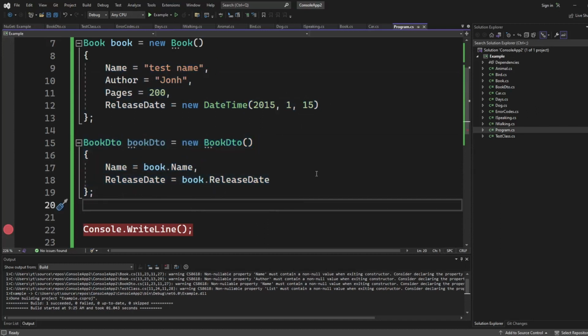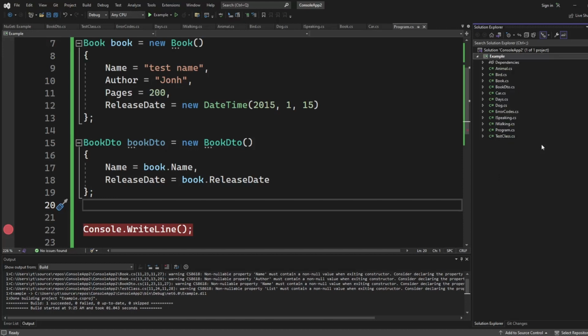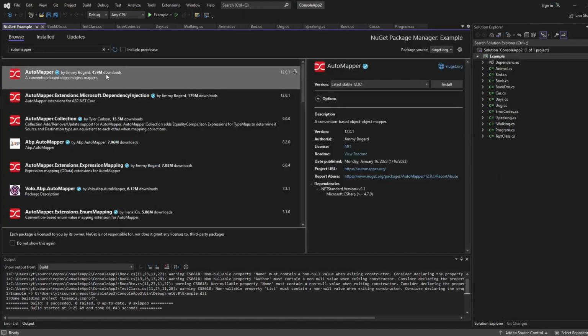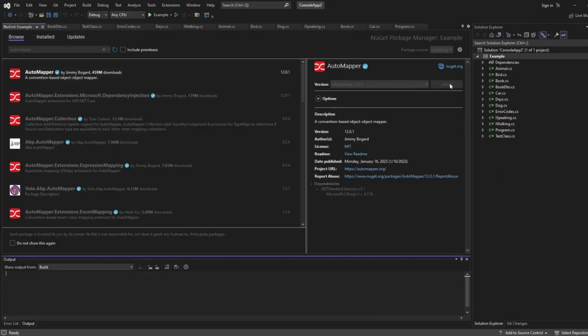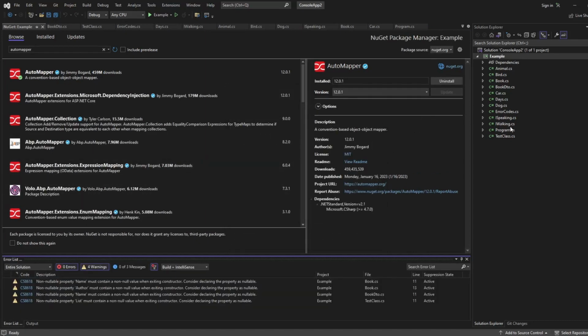We can use AutoMapper, which is a library that is going to help us to map the objects. So what we need to do is install the NuGet package. We can do that by right-clicking on the project. We need to click on Manage NuGet Packages, and we need to select AutoMapper and install it. So it's going to take some time.